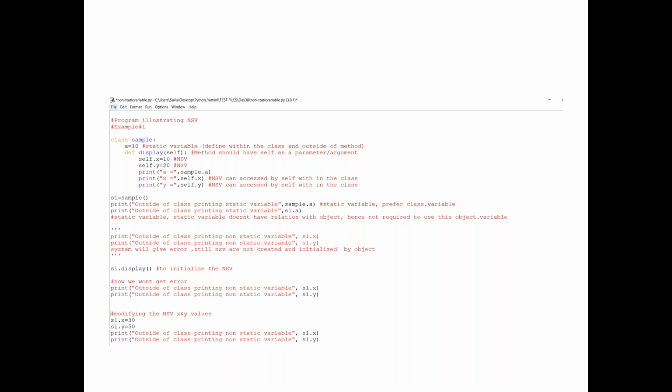Are you getting the difference between global variable and static variable? If I write A equal to 10 as my first line outside of my class, it behaves like a global variable. But right now I'm writing it within the class. I declared my class as Sample, then as the second line I wrote A equal to 10. So A is within the class and outside of the method, so it behaves like a static variable.